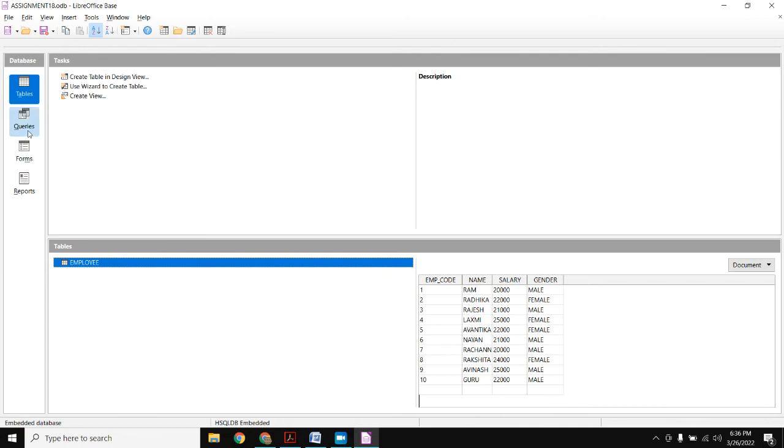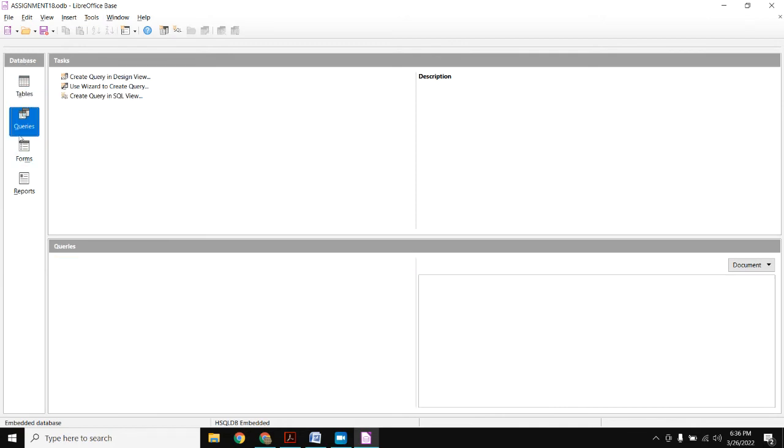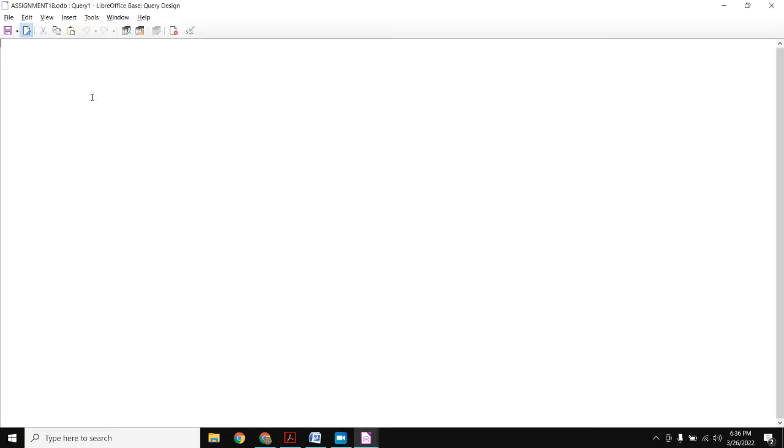You just have to go to the queries inside the database. Go to the queries here, create a new query inside this SQL, and type select. Assume I want to see the female employees, not only the number but the complete information of the female employees, right? Select star from employee where gender is equal to female, right?